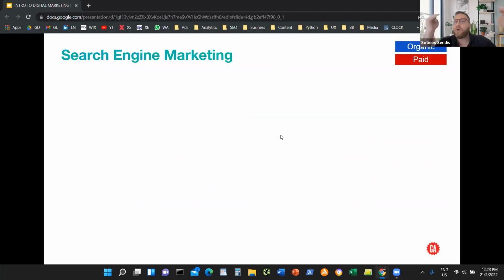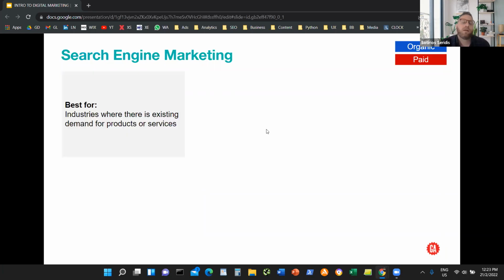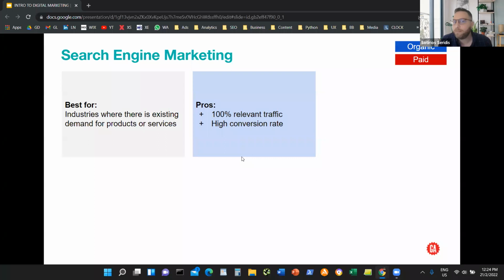Now let's go and explore all these channels a little bit deeper. And we're going to start with the pull mediums, intent-driven channels, search engines, right? So first of all, what are they best for? If there is existing demand for your product, people are already looking for makeup, for accounting services, for co-working spaces. People are already searching for whatever you are offering. Then search engine marketing is a no-brainer. You have to capitalize on this demand.